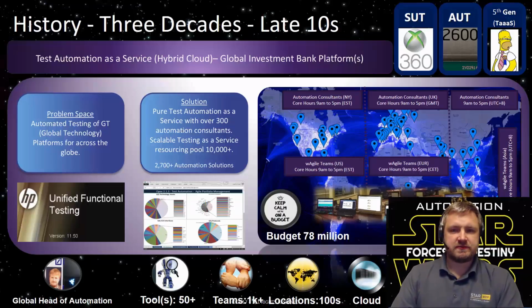Now let's move on to the late 10s. This is when things got much more scaled again. So I was part of a global team for a £4 billion investment of operational excellence, of which 78 million was focused on test automation.